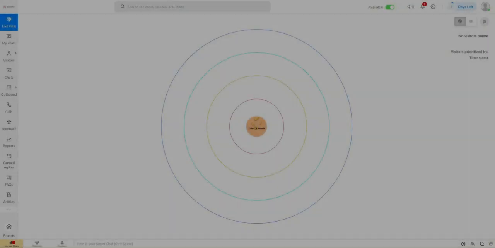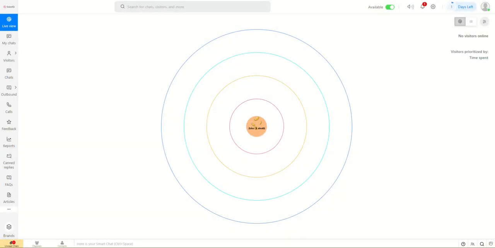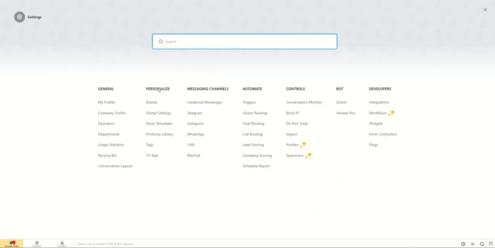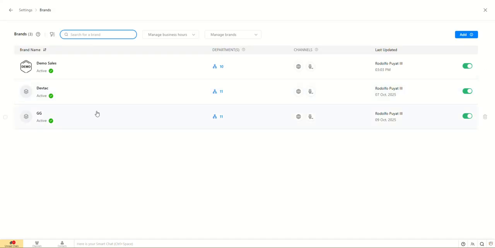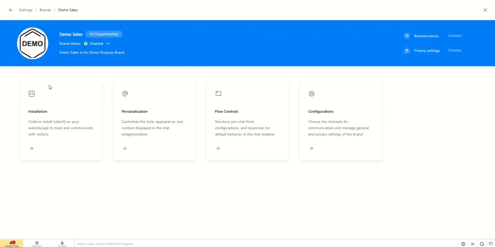For today's tutorial, I will show you how to manage idle chats and auto close inactive conversations in Zoho SalesIQ. First, while you're at the dashboard, you just need to click settings, and under personalize you can see brands. Then you have to choose which brand you want to configure. For this demonstration, let us use demo sales, and you just need to click flow control.